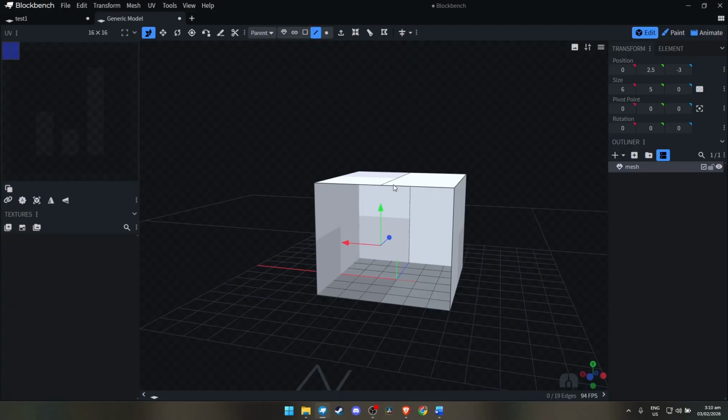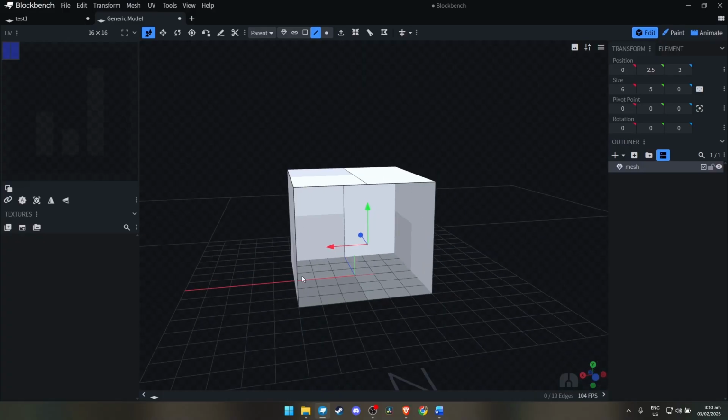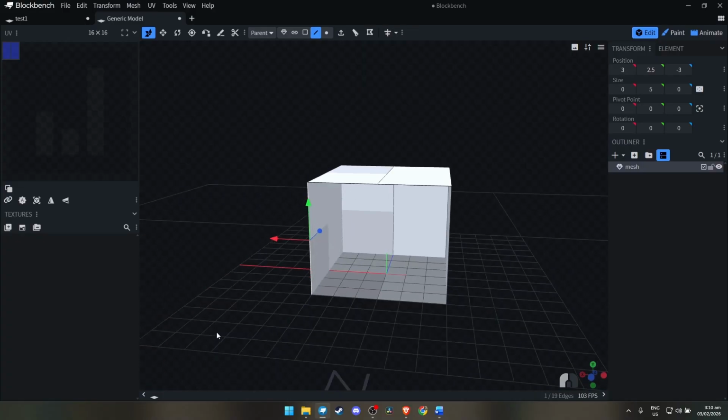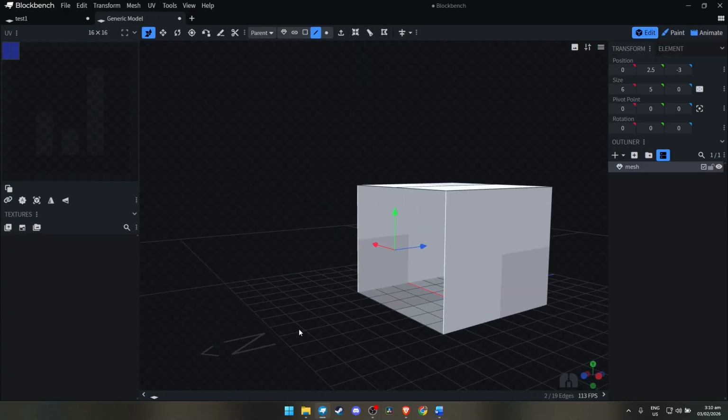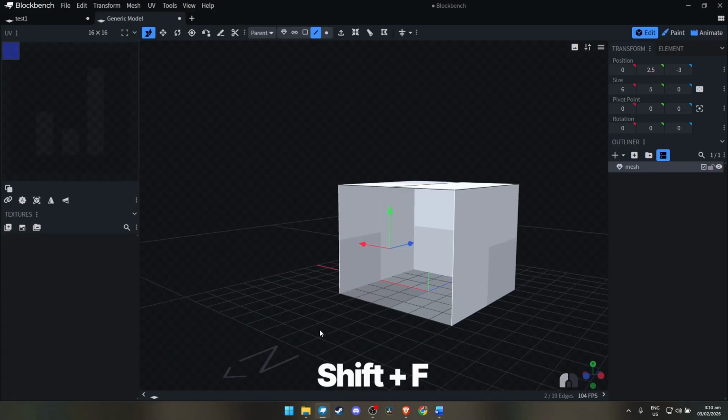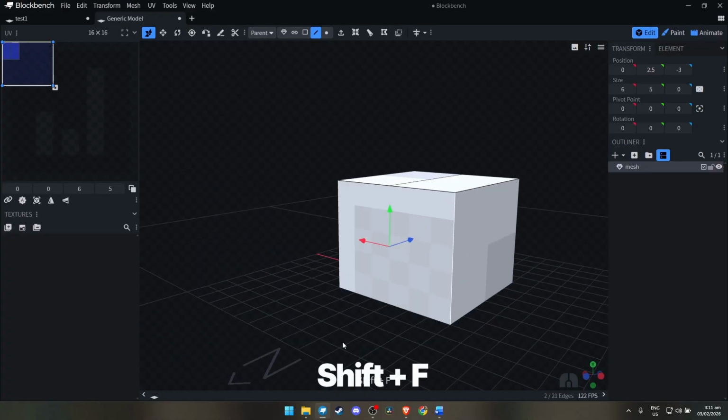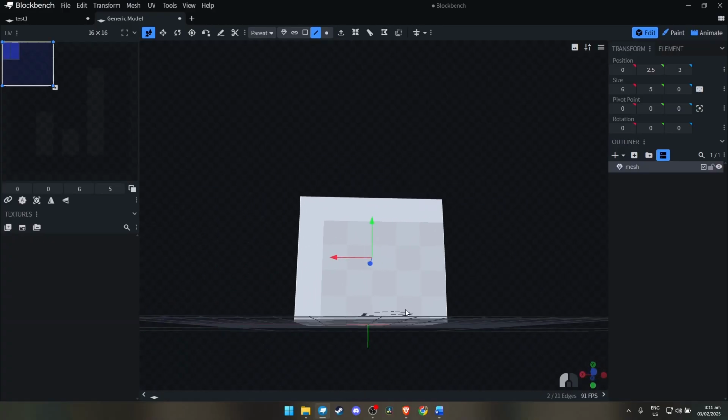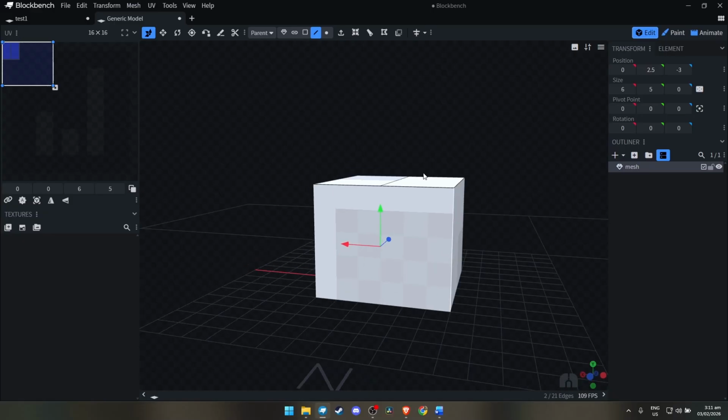Select the two edges that outline the area where the faces were removed. Then press Shift plus F on your keyboard. This will fill the space with a single face, effectively merging the faces you deleted.